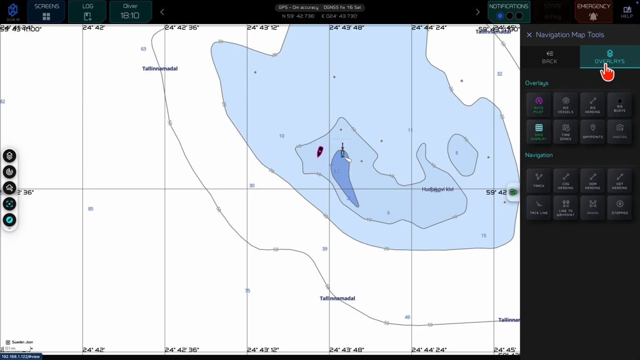Overlays are grouped into two sections. The first section, Overlays, contains display layers that add information to the chart: AIS vessels, AIS buoys, your waypoints, the grid, and time zones.